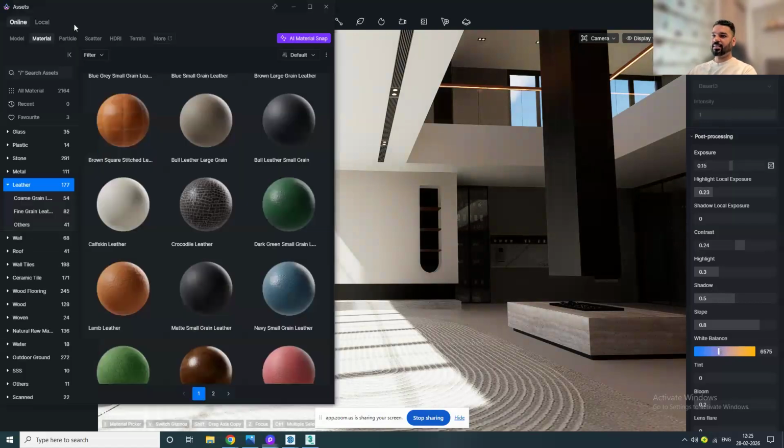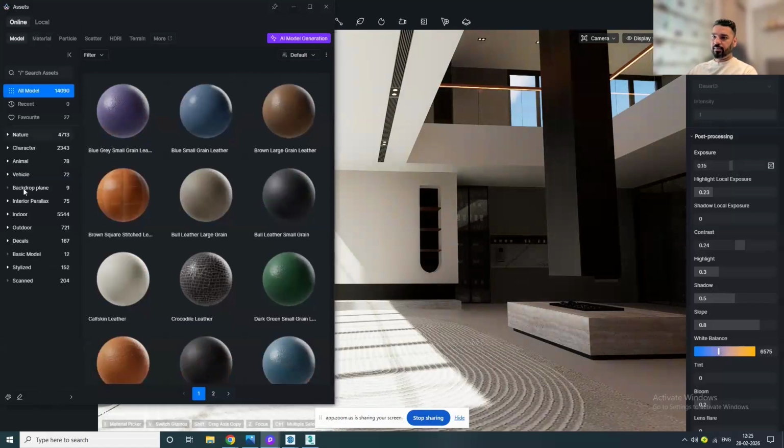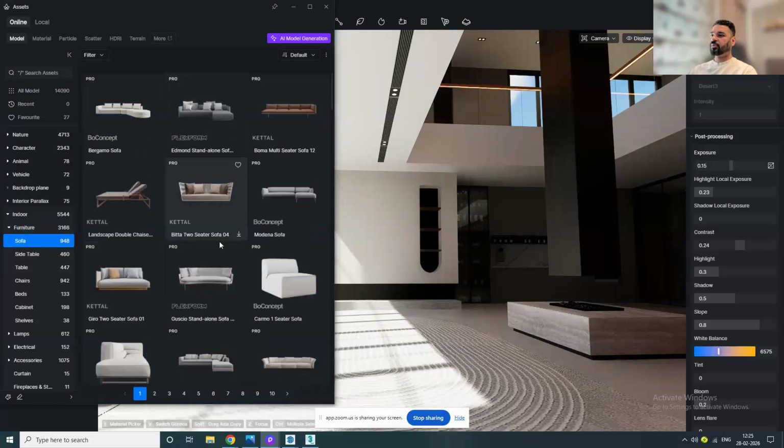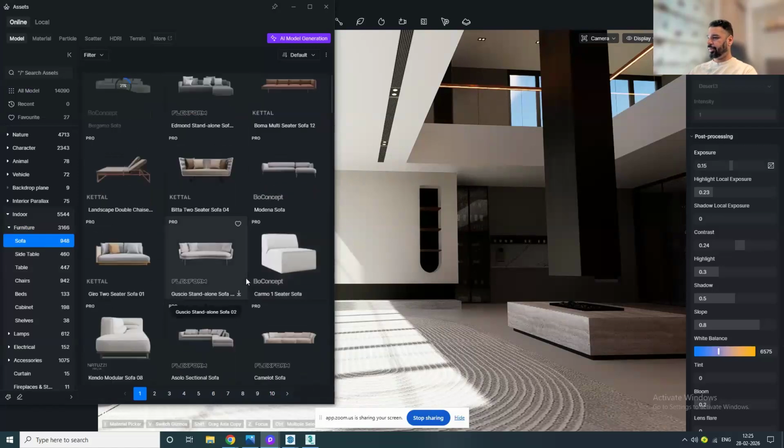I'll go to assets, model, indoor, furniture. Let's find some good sofa. Anything as of now, I'm just putting up. Whatever we want to place, I'll have to download. I'll click on download and based on your internet speed, it will be downloaded.